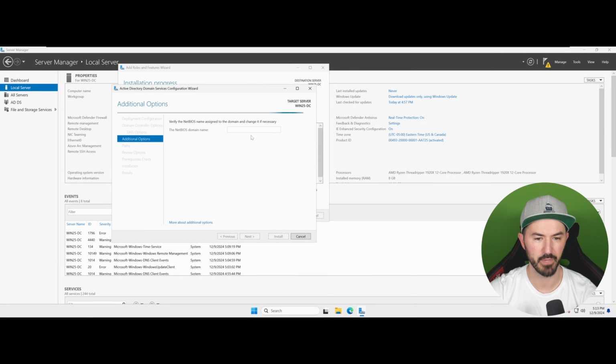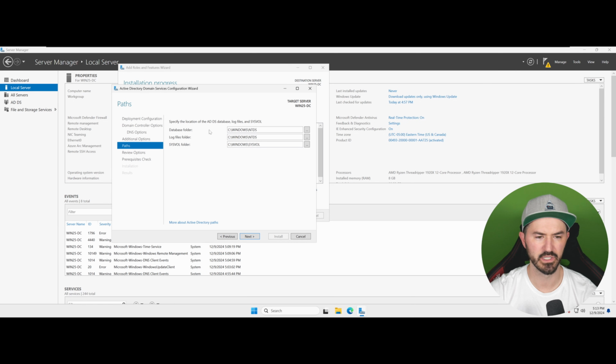And usually my NetBIOS name is InfoSec Pat. So we'll give this a moment to populate and see what it gives us. InfoSec Pat it is. Cool. So we can go ahead and click on Next. Then we'll get to the paths. And you can leave this all as default, your database folder, your log folder, your sysvol. This is where all your Active Directory databases reside, NTDS, and your sysvol directory.